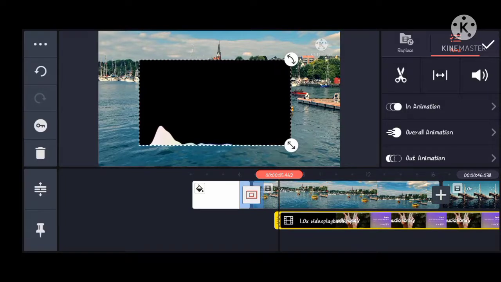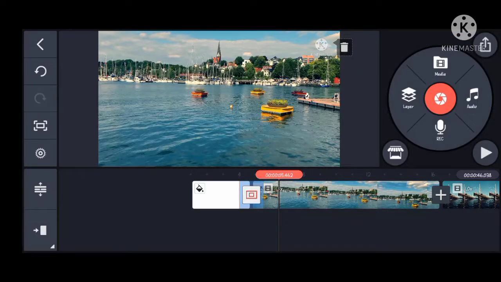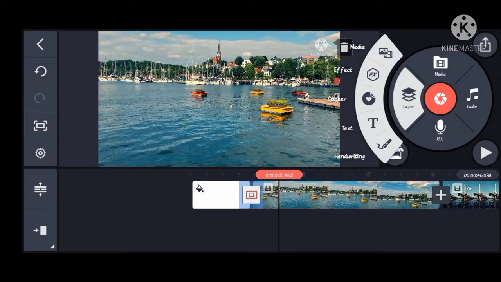So you can play around with it. And if you want to delete, you can click delete on the left hand side. Let me delete this. Then you can add any layer. It might be video, pictures, or text, however you want.